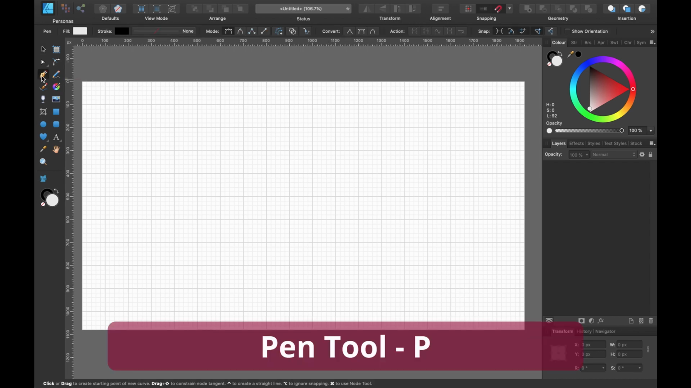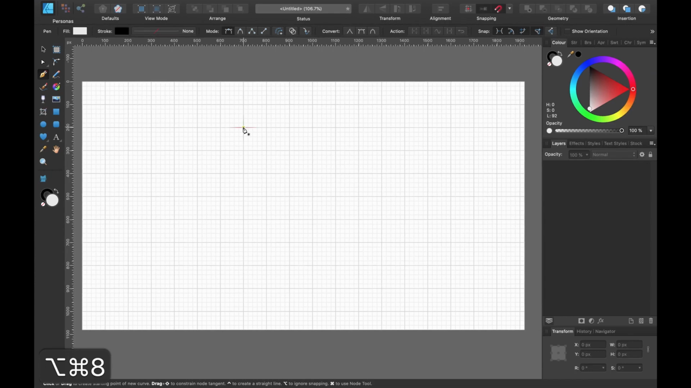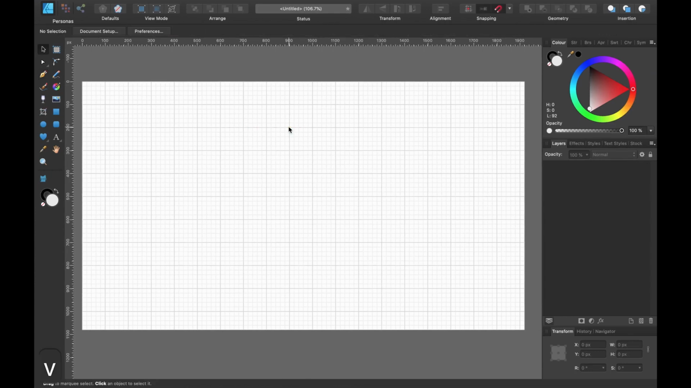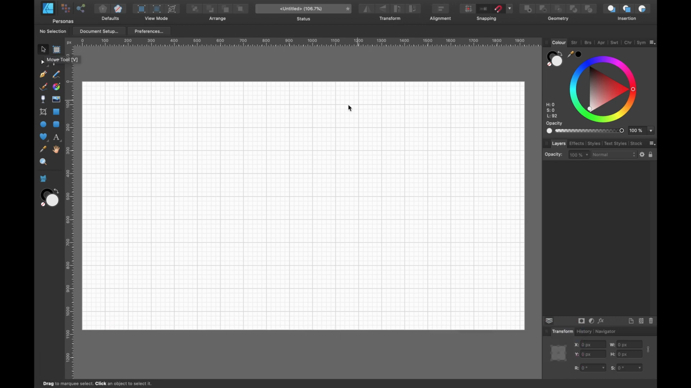Well, because of this. Let me zoom in a little bit so you can see what I'm doing. So here's our grid, and you can see these red and green lines. It's snapping to the grid, and this is going to be useful for when we design our isometric design. Okay, let me just switch to the move tool. So I'll press V, and you can see down here I've pressed V, and it's gone to this move tool, which is the arrow basically.